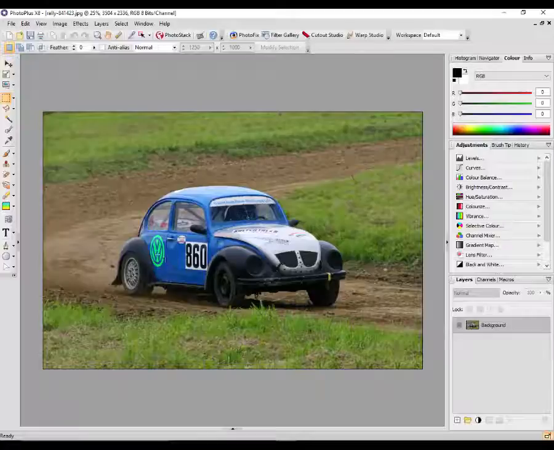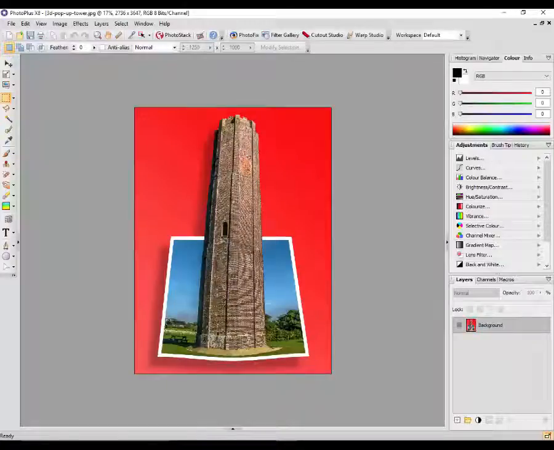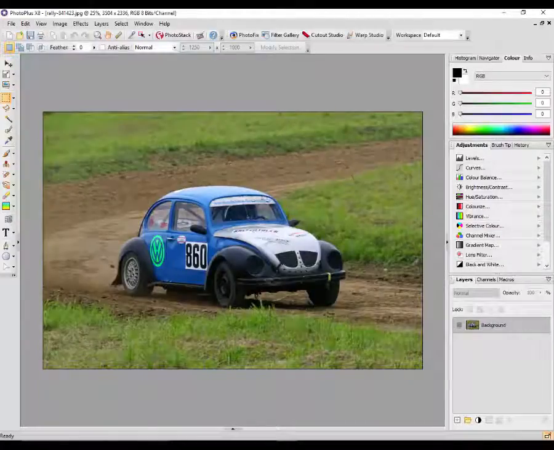There are two different ways to select certain parts of this, which I will get to later on. Because on the tower image, because it is easier, I use the smart selection brush. But on this one, because it's not as easy, I'm going to have to use the Polygon tool.